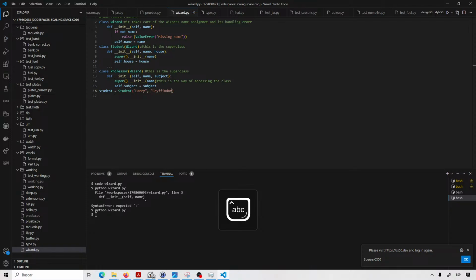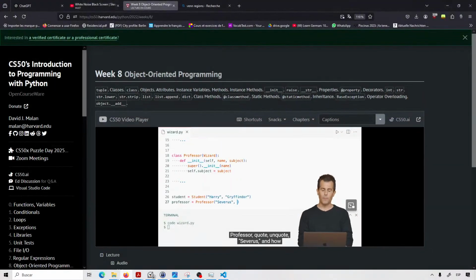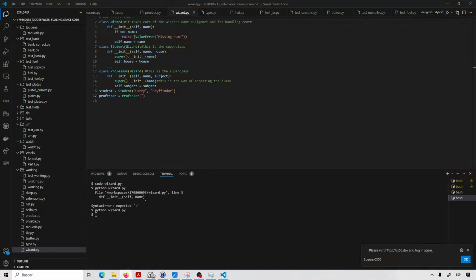And meanwhile, I might do something like this. Professor equals Professor over here. And notice the lowercase p on the left, capital P on the right, same for student on the left, lowercase and uppercase on the right, respectively. Professor, quote unquote, Severus, and how about defense against the dark arts will be his subject.